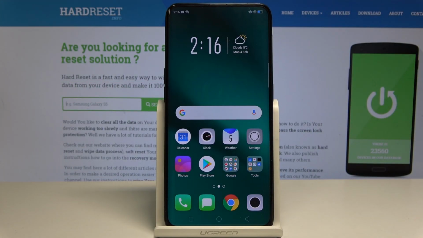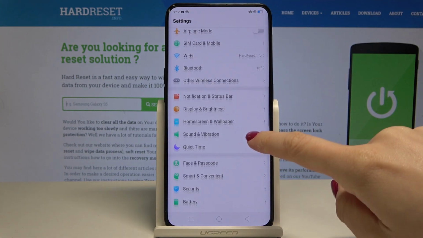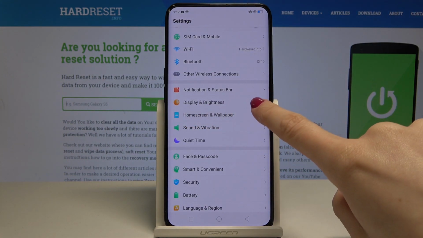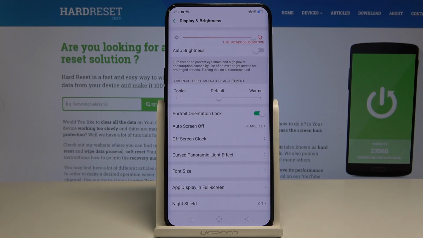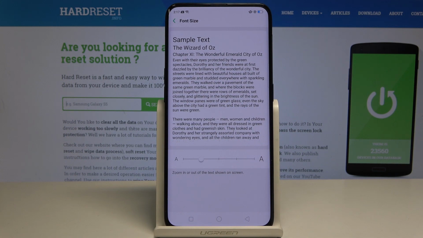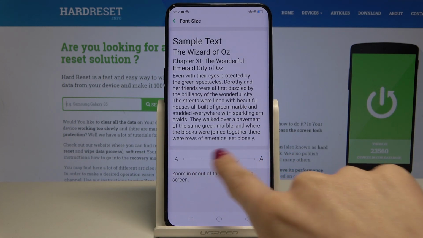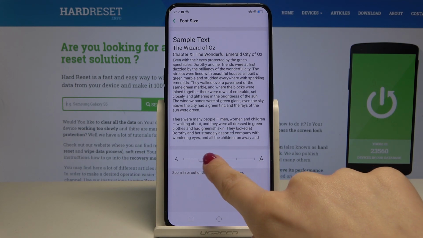Here I have OPPO Find X, and let me show you how to change the font size on the following device. So at the very beginning, open the settings, then scroll down and select display and brightness, and here you will notice font size. Just tap on it, and now you can easily, by tapping on this scale, select the size that you would like to have.